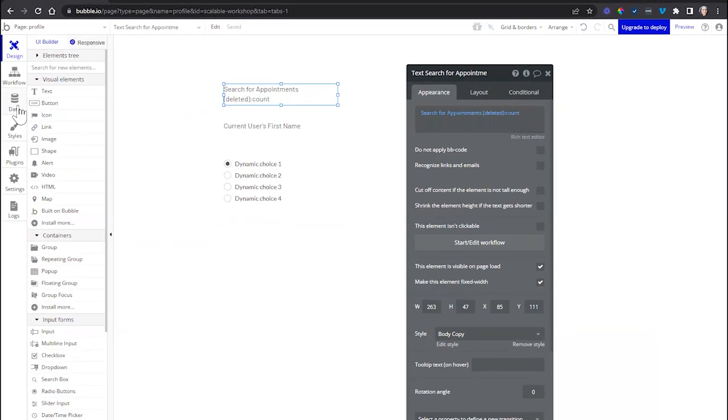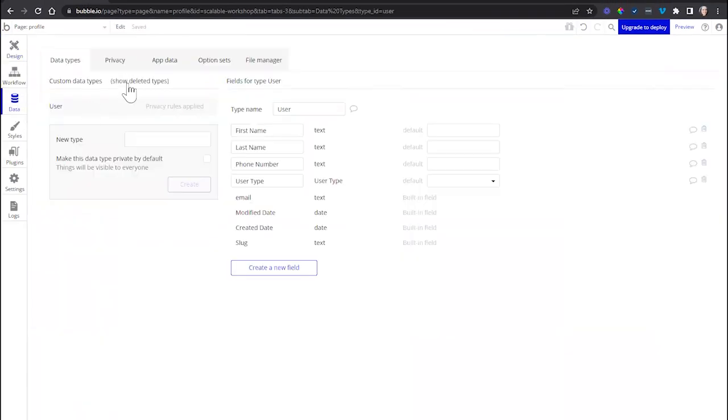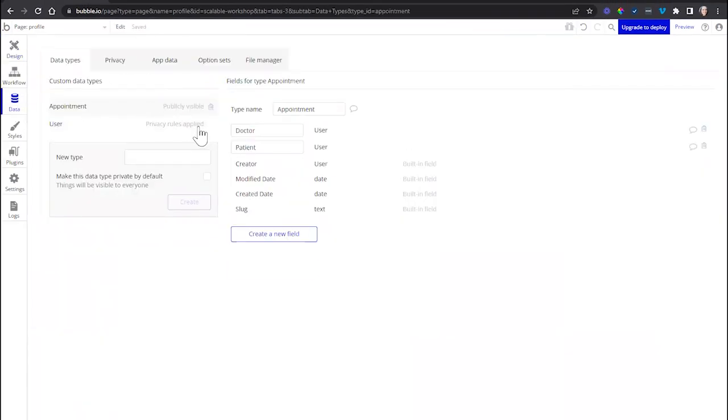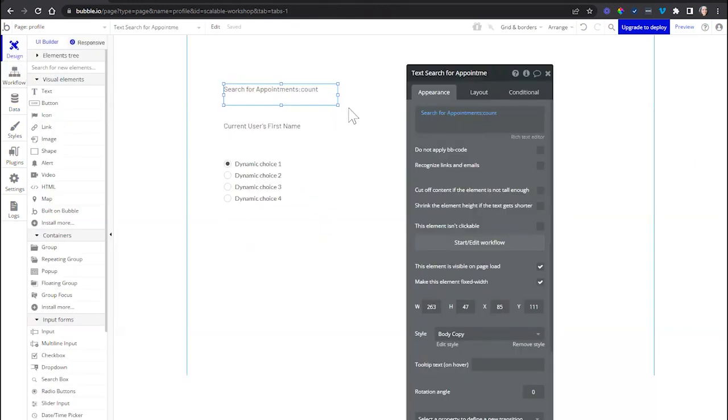deleted. Now, of course, I can restore this data type. I can toggle this open and click on restore, and it'll come back. Okay, so go back to my design. Now it's back to normal. You want to be very careful with deleting any aspect of your data structure.